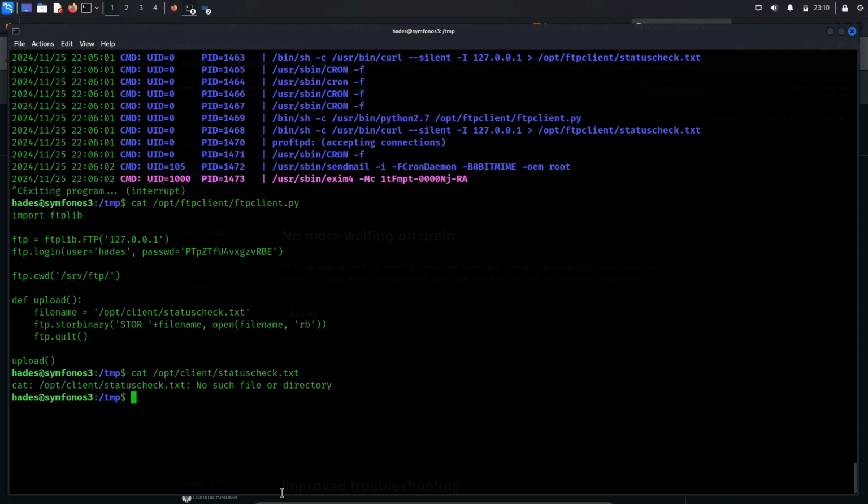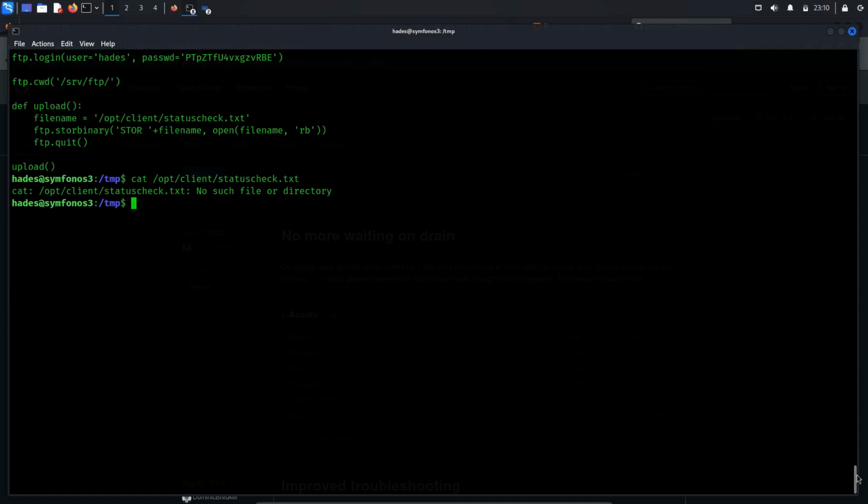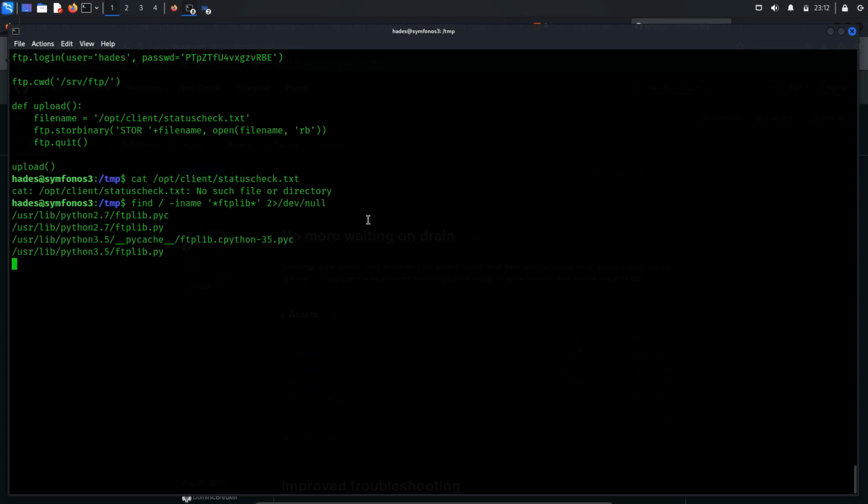Rather than modifying the current Python program directly, which might cause issues, we will use a different approach. The script relies on Python's ftplib library. If we can modify this library with injected malicious code, it would execute the next time the cron job triggers the script. Let's start by locating the ftplib library. Using the command find / -iname "*ftplib*" 2>/dev/null, we identify the locations of the ftplib.py library files for Python 2.7 and Python 3.5.